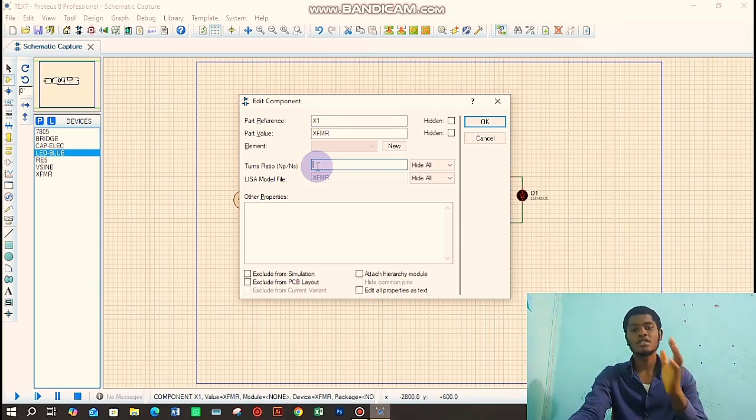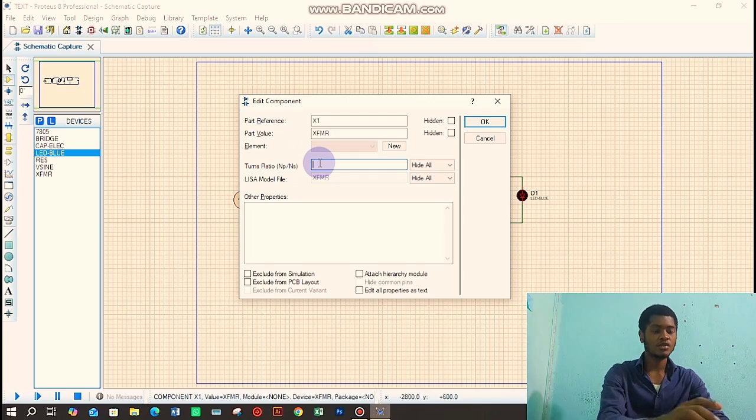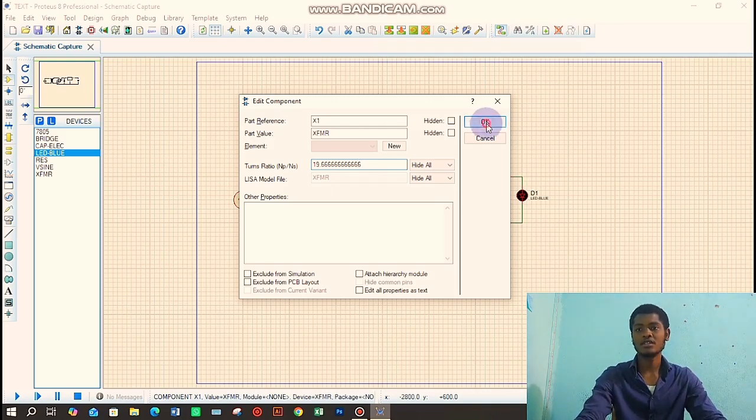We are trying to step down a 220 AC to a 12 volt AC. So if you take 220 divided by 12, you have 19.666. Many 6s as possible. So let's just make it out of that.